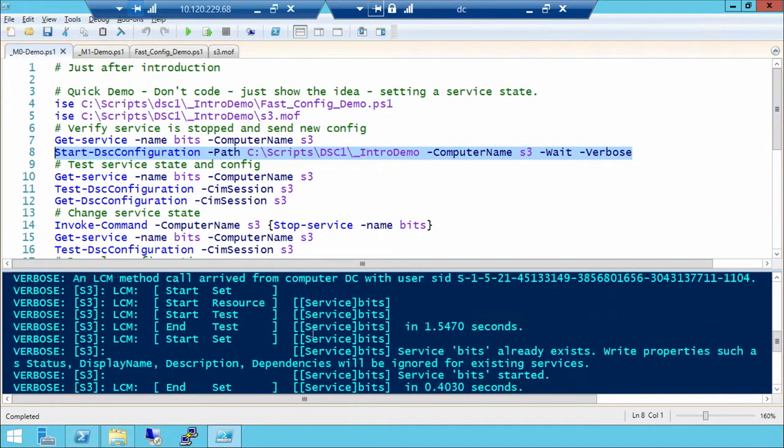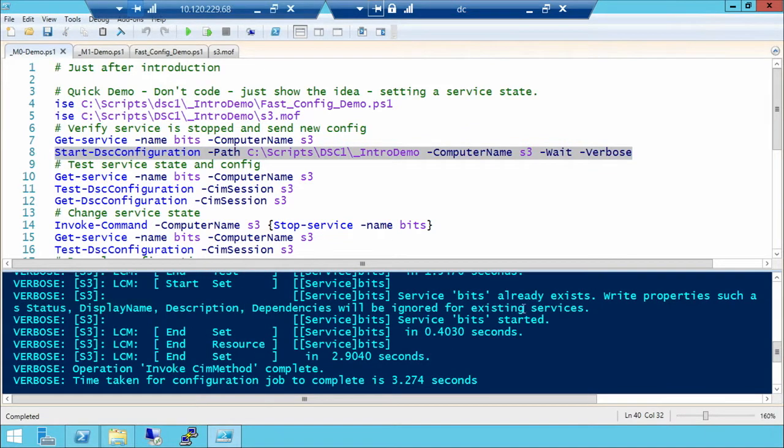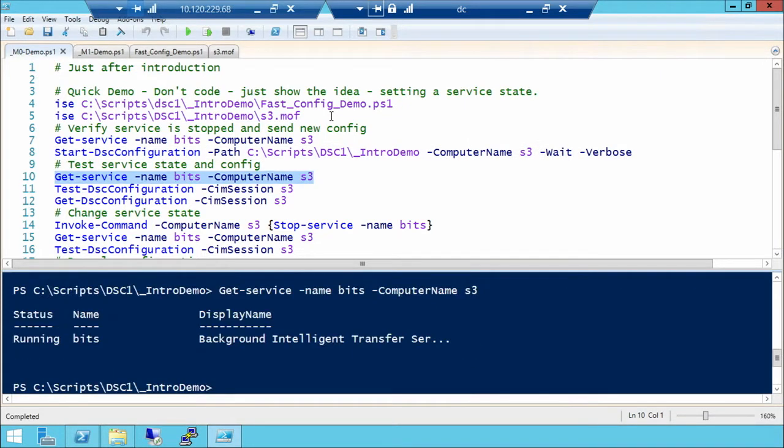However, I want to point out that it says service BITS already exists. Whoops, slid right off my screen. Already exists, and it looks at the properties for it, and then it says BITS has been started, because my script wanted it started, and we'll test that real quick just to make sure that it accomplished the task. Because maybe it's lying.